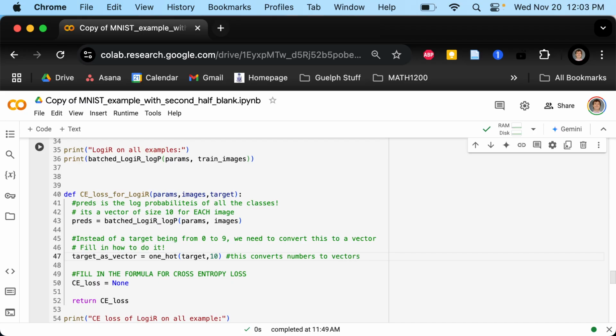Let's do an example. You could convert 4 into the thing that has a 1 in its fourth component. 0, 1, 2, 3, 4. So it'd be like this. If the true answer is 4, this one-hot function will make it into a vector that has a 1 in the fourth component. Remember, we started at 0. So 0, 1, 2, 3, 4. That's the next vector, and we're going to use that to calculate the log probability.